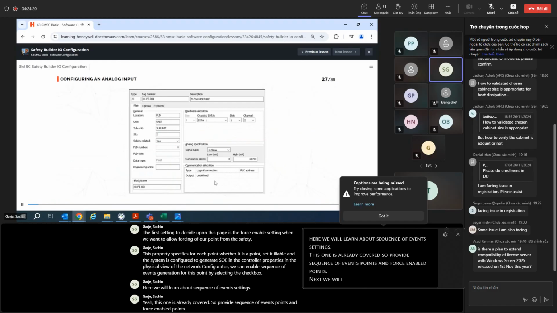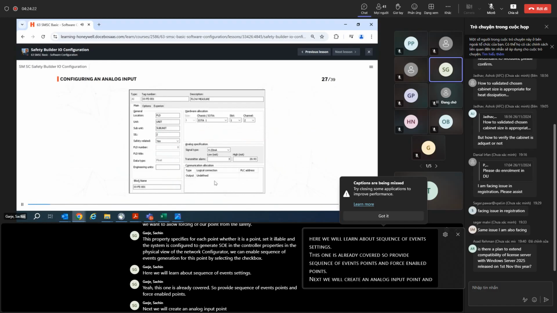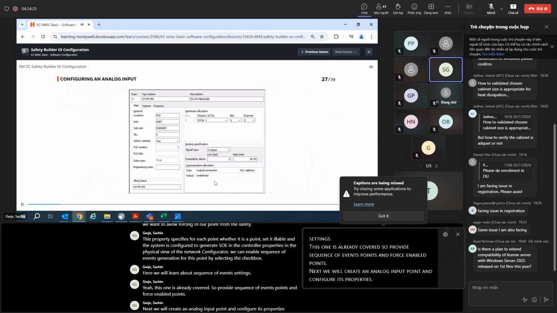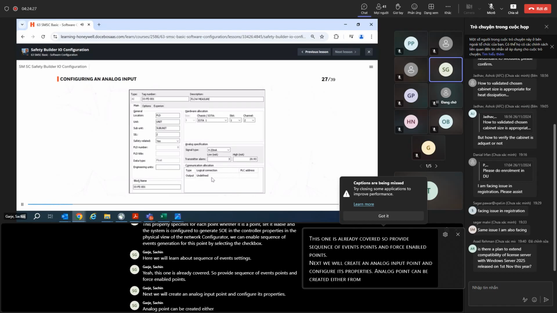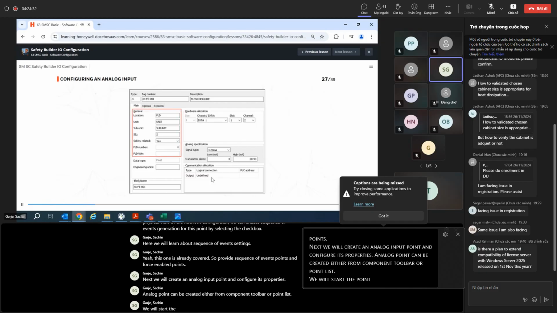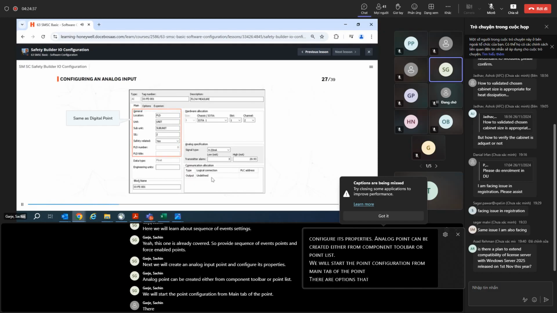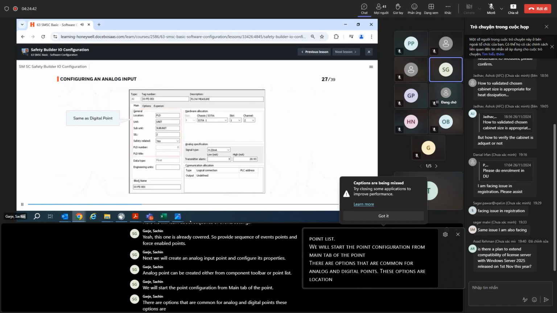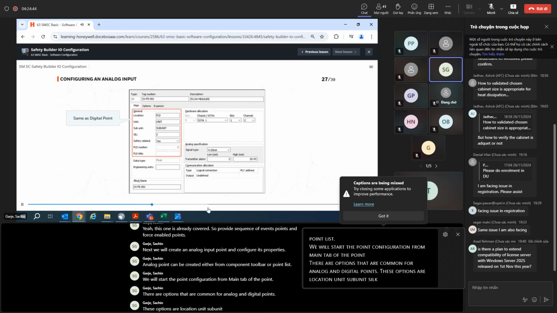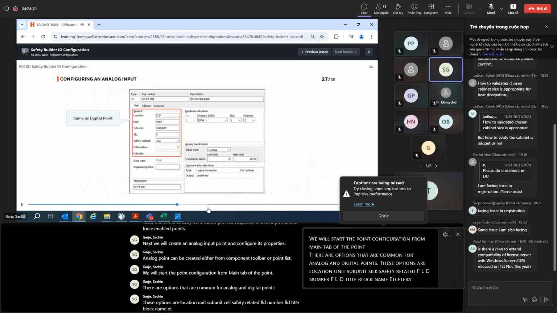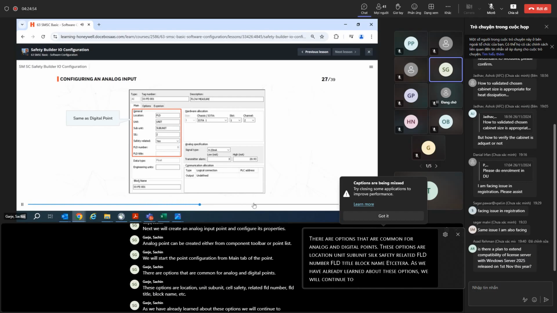Next, we will create an analog input point and configure its properties. An analog point can be created either from the component toolbar or the point list. We will start the point configuration from the main tab of the point. There are options that are common for analog and digital points: location, unit, subunit, SIL, safety related, FLD number, FLD title, block name, etc. As we have already learned about these options, we will continue to explain the options that are new.